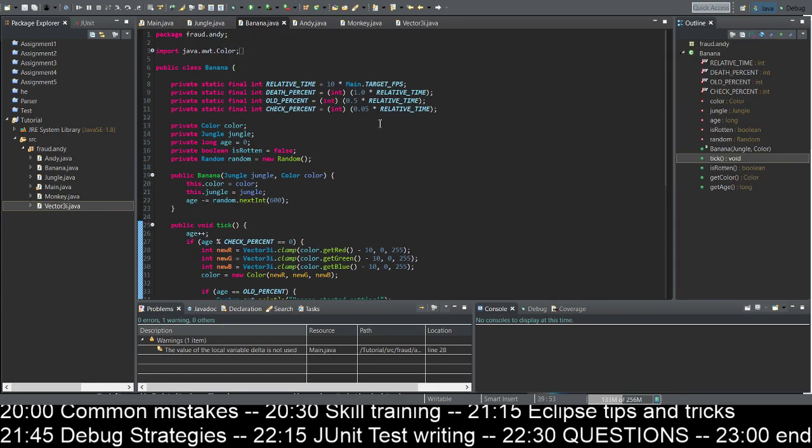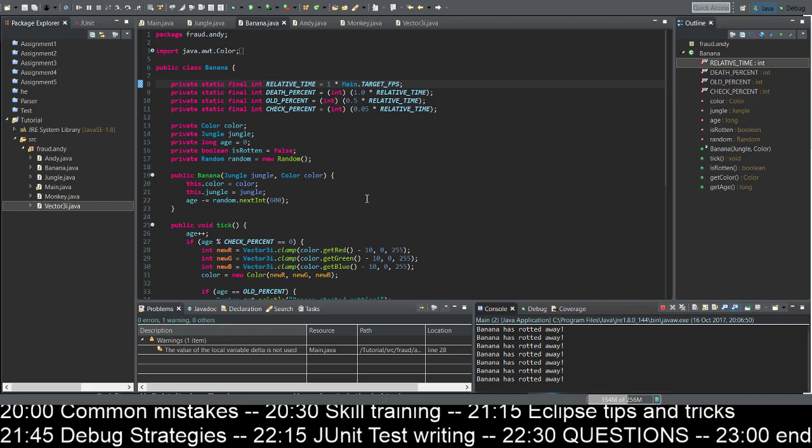And let's just make that one time. As you can see here, we'll probably find some. Yeah, banana has rolled away, and it kind of just keeps doing that. And how do you know where the problem is? Because as you can see, it just loops and loops and loops. How do you find out where the problem is? How do you know where to find the problem?